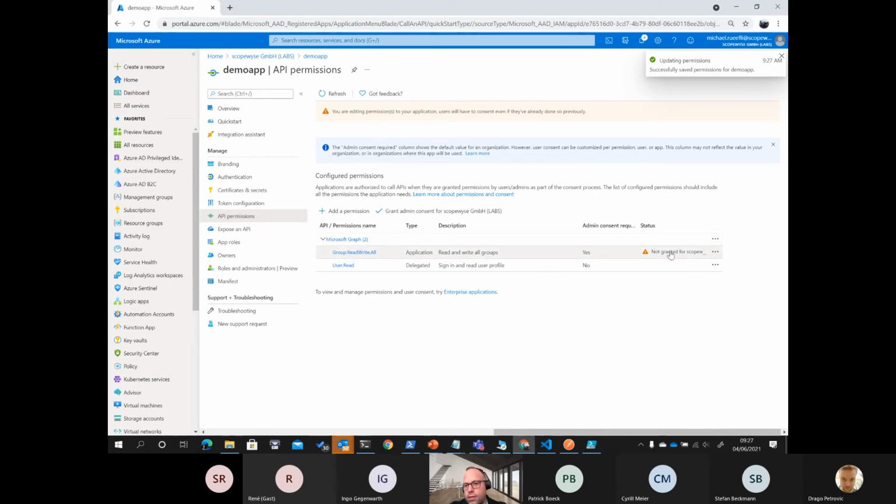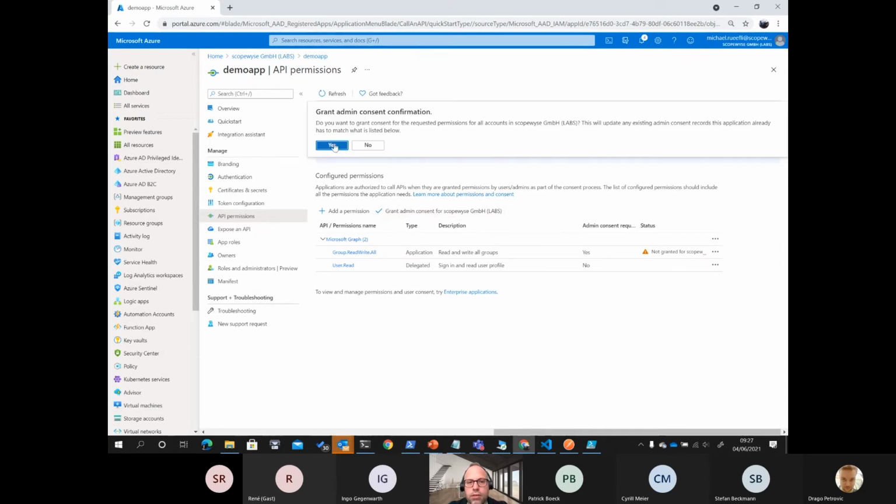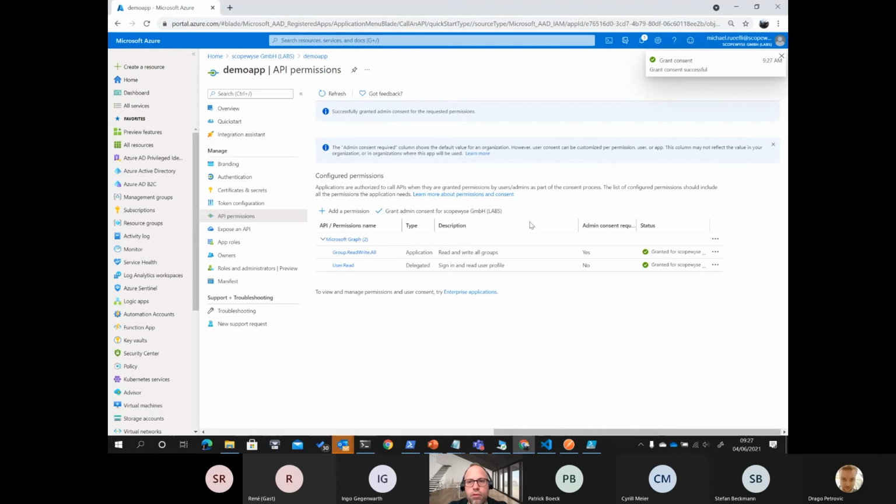And now I can see that this application permission on the Graph API has not been granted on the tenant. So an administrative user, usually a global administrator or a security administrator, is going to grant this admin consent to the whole tenant. So I need to do this, otherwise the application will not have the permissions. If this is going to get green, everything is fine. And we could start to work with the Graph API.